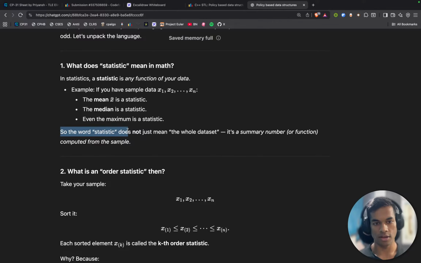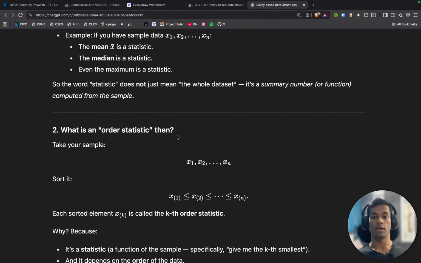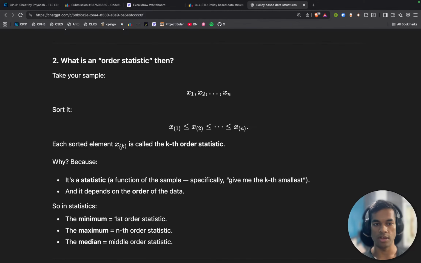So the word statistic does not mean the whole data set. It is a summary number or function computed from the sample. Okay. What is an order statistic? Then we are finding a statistic which has order. Take your sample, sort it. Each sorted element is the order statistic. It can give a summary number or a summary function. And whenever we give a value k to that summary function of order statistic, we get the kth largest element.